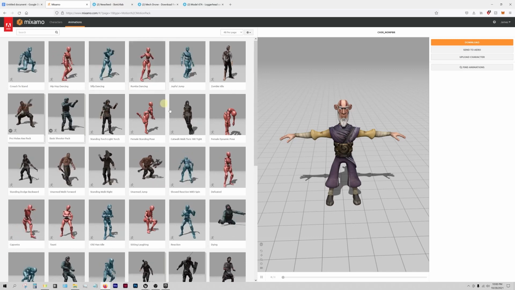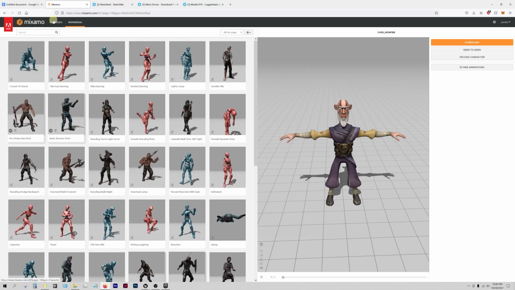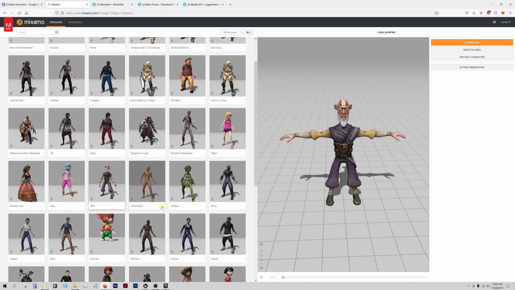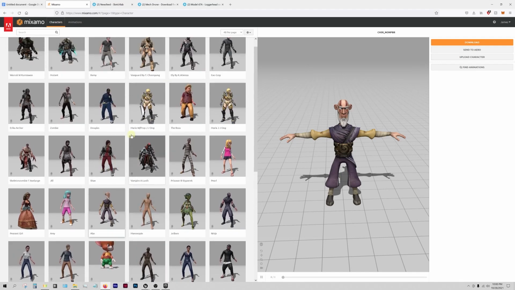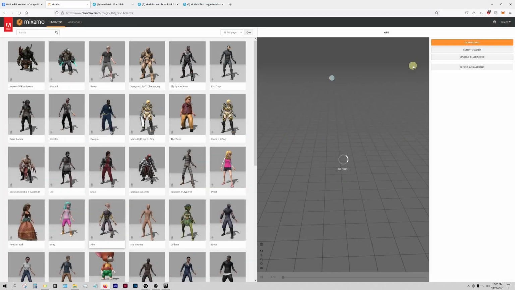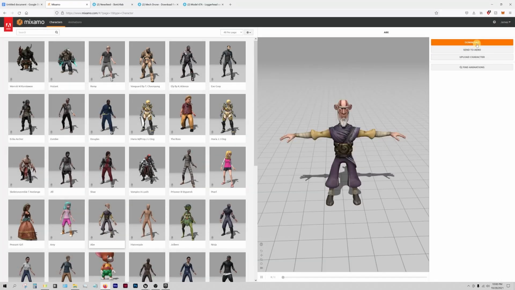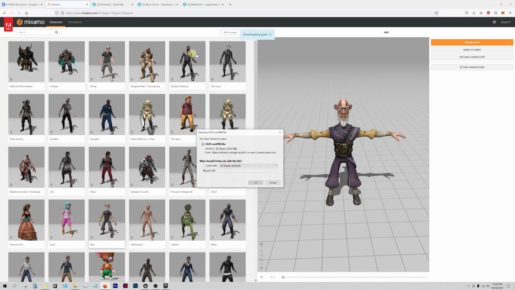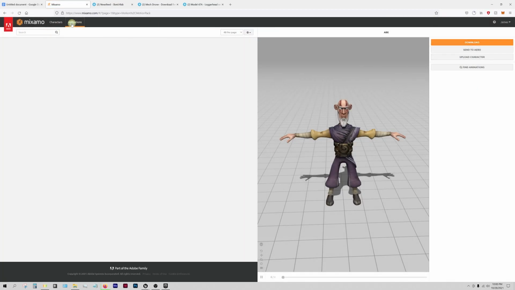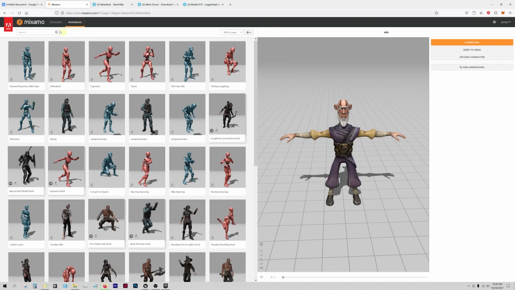But if you do have access to it, what you're going to want to do is pick a character. So I want Abe, and you're going to want to download Abe in his default FBX format and T-pose. While that is downloading, I'm going to take a look at some of these animations.